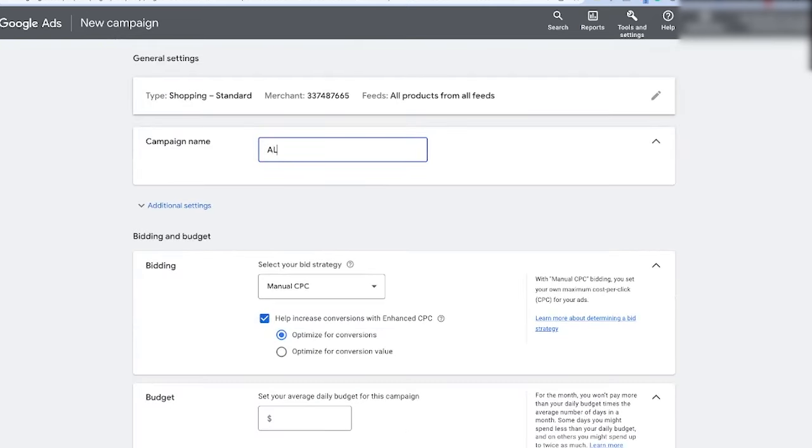And then here, we're going to start with all products. So how I typically like to name this is all products, standard shopping. And this is USA. So we're targeting anybody in the USA.